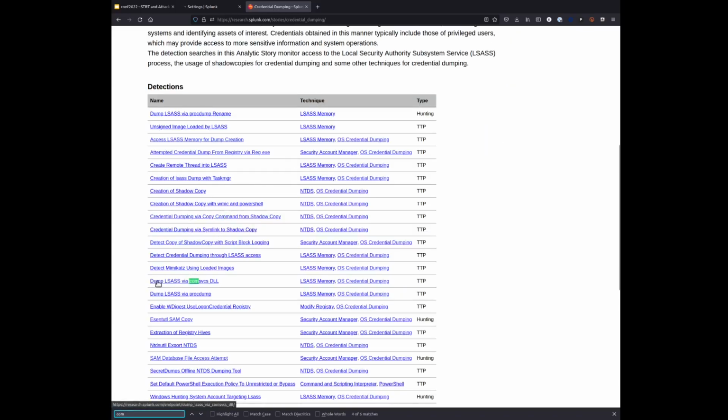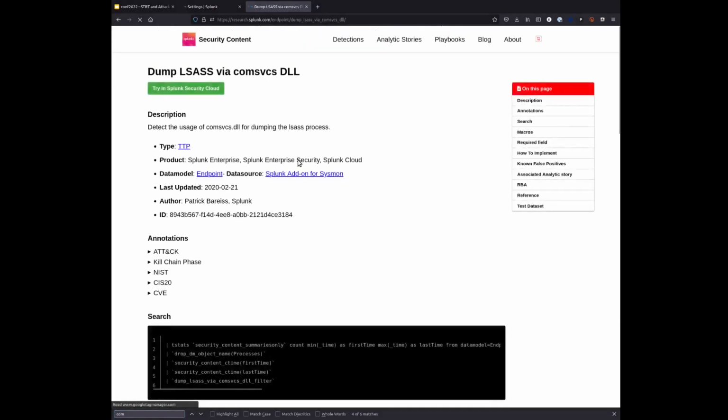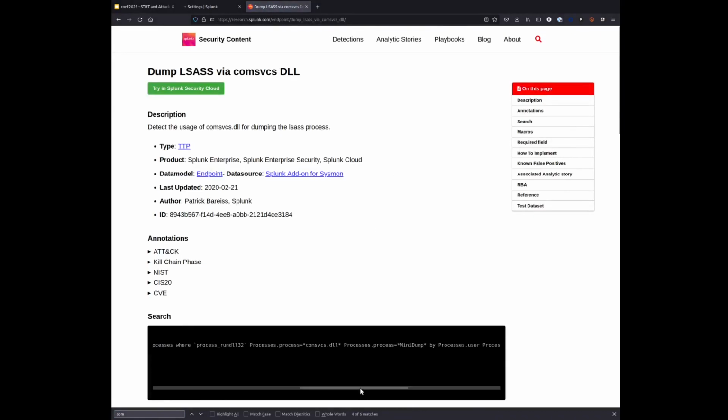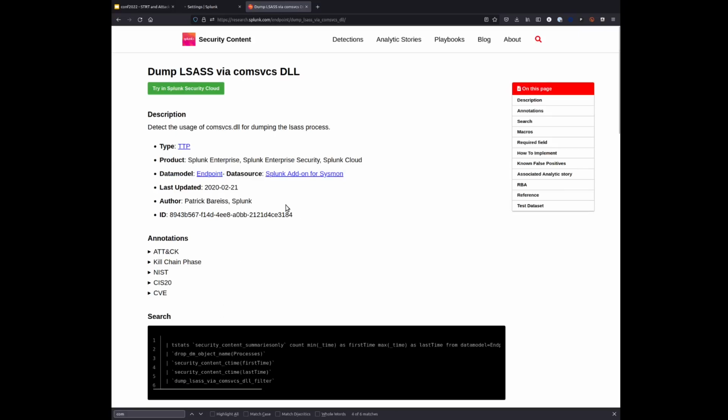Here you go. So, dump LSASS, specifically LSASS memory via comsvcs.dll. Now, this detection is pretty straightforward. Here you can see it's using the Endpoint Processes data model, and it leverages the Endpoint data model; specifically, in our case, it was tested with Sysmon. It works on Splunk Enterprise and Enterprise Security, as well as Splunk Enterprise Cloud.